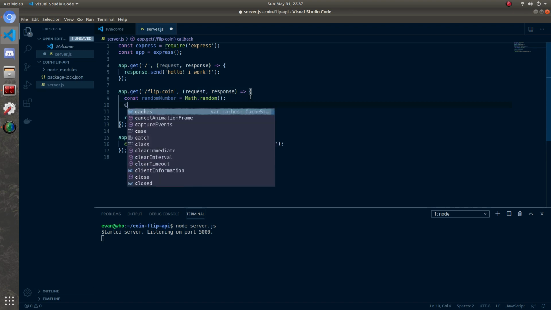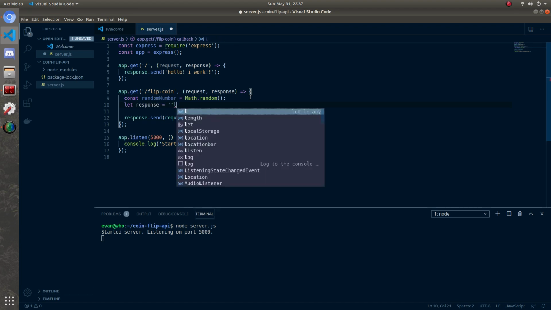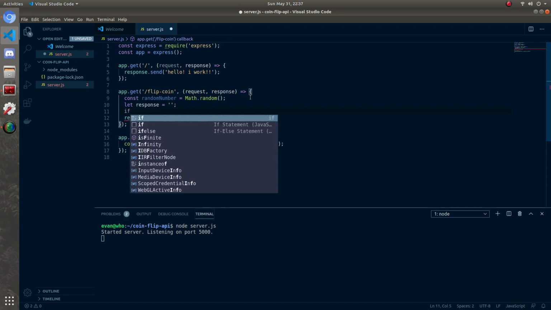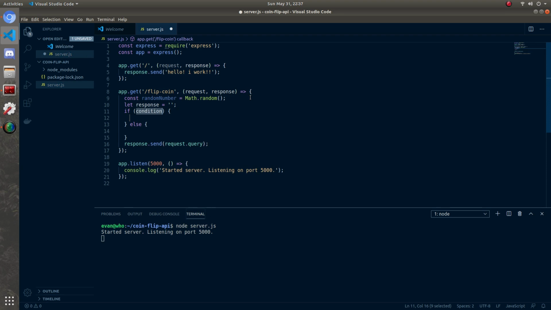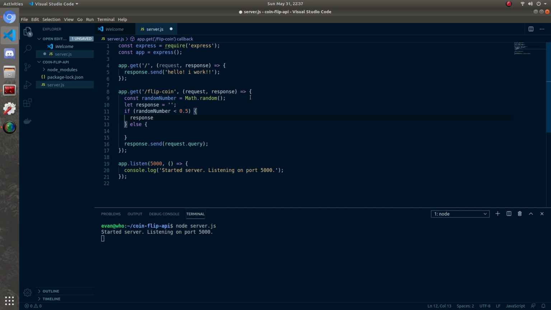So let's also say let response equal, let's just say nothing for now, and we'll give it a value based on the output of random number. So this is super basic stuff, I'm going to do an if else like here. So if random number is less than 0.5, let's just assign the value. Hey man, don't call this response. I'm messing up here because we've already defined a response variable. So let's change that. Sorry about that. Let's just say coin. Let's say coin value. That makes more sense, right?